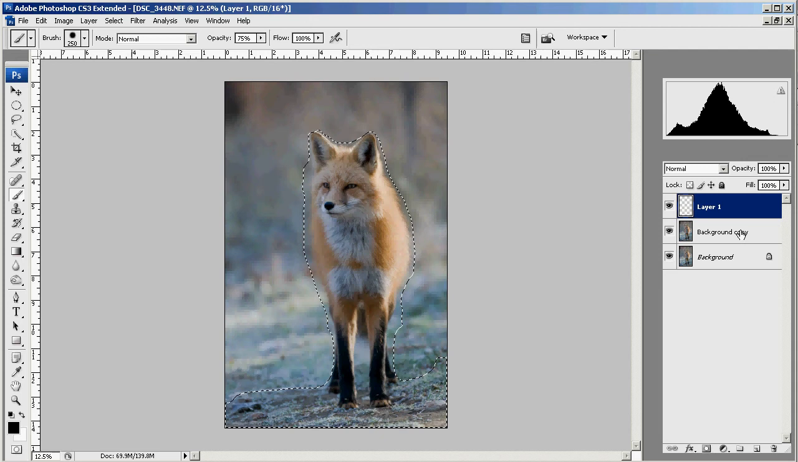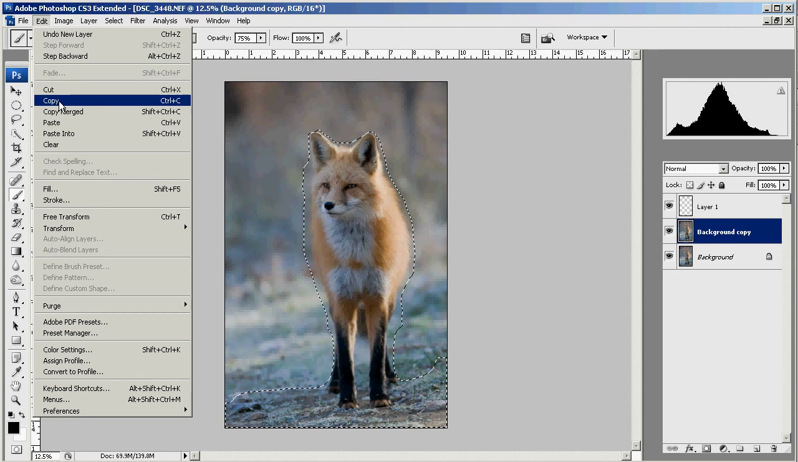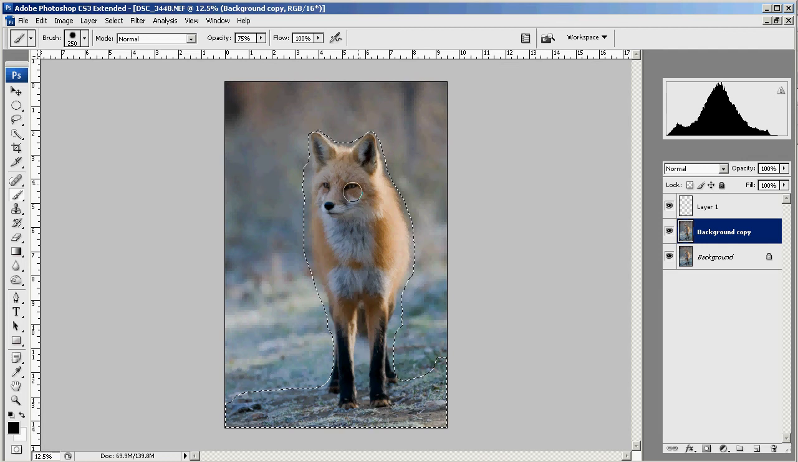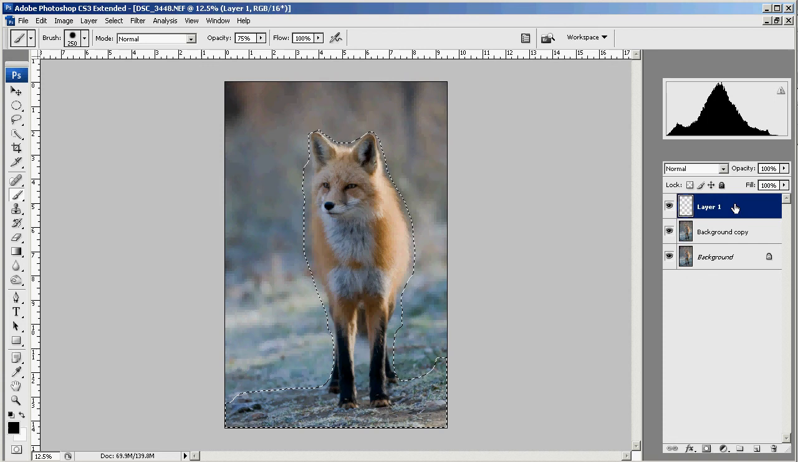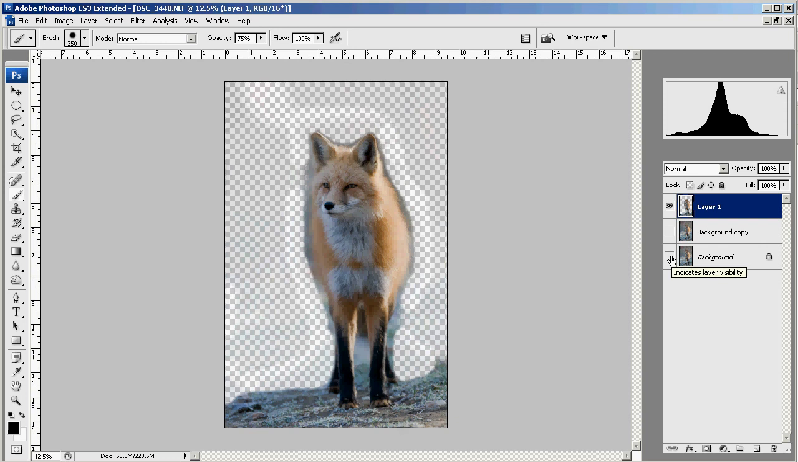If we click copy or Control C, it's going to copy whatever our selection is, and our selection is on the inside of those little lines. I like to call them ants marching. If you go back up here to the first layer and paste, you can either go copy and paste, or you can hit Control V, that'll paste in. And now if we hide away these two other layers, we have this background image that's just blank.